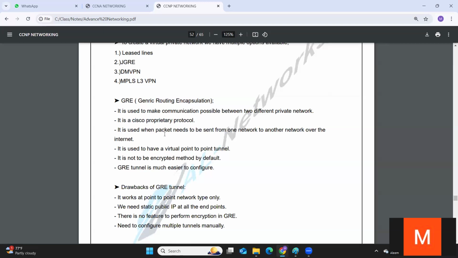It is used when a packet needs to be sent from one network to another network over the internet. Tunnels will be created on the basis of GRE. It is used to create a virtual point-to-point tunnel. Virtually, we are creating a point-to-point tunnel. It is not encrypted. The GRE tunnel is much easier to configure.